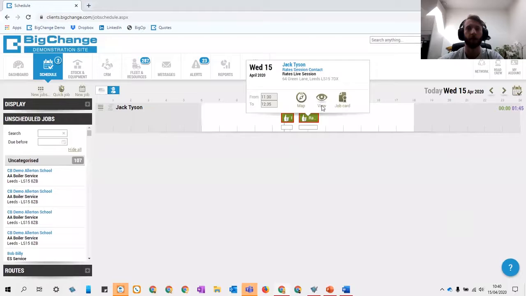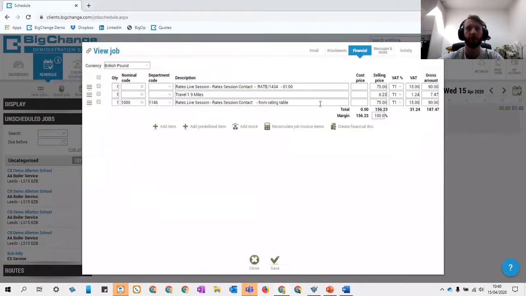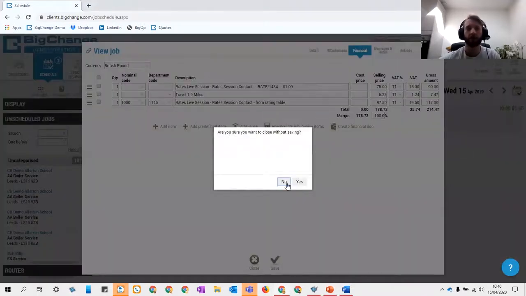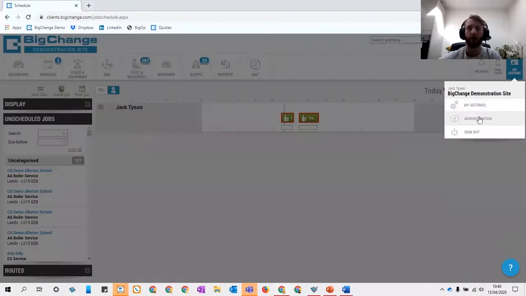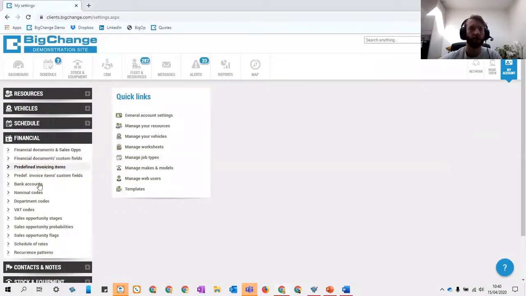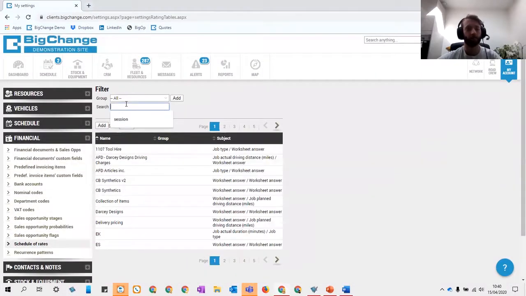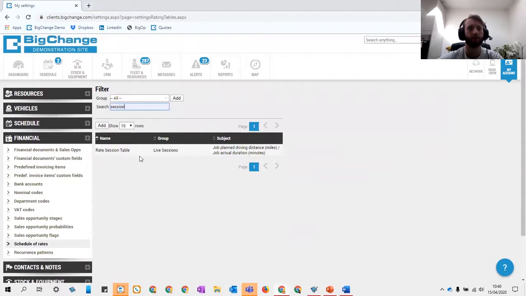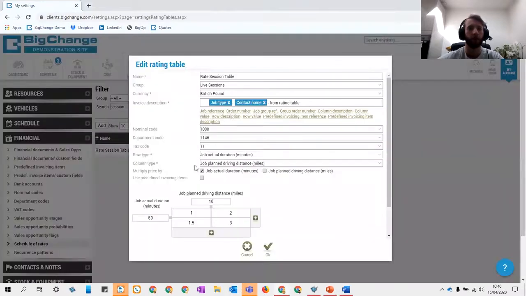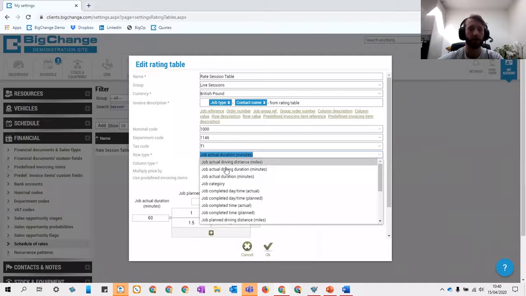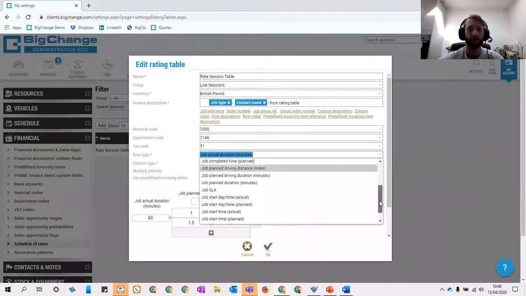So we click on this now, click financial and recalculate. It's £97.50 coming from that rating table. So you see there's various different options you can use. If I go back into our rating table now, any of these variables can be anything that's in this list here. So you've got plenty of different options.